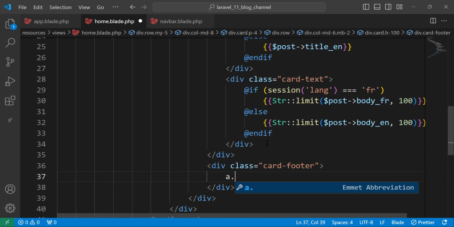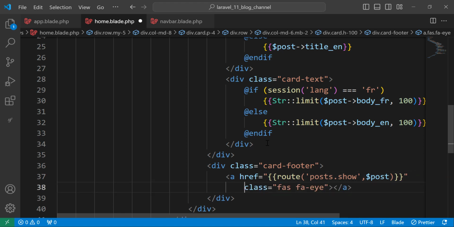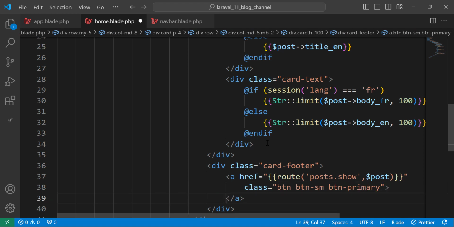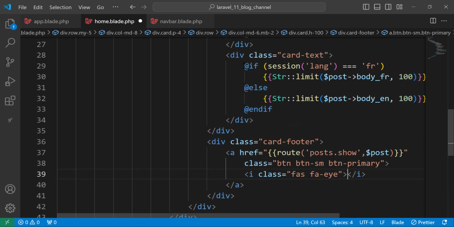So we will add it now, I forgot that. So let's add an icon, which is fas fa-eye, and the route will be posts.show. We will add it now, and we give it the post, and here the class, not this one, so this one. The class here we can use btn btn-sm, btn-primary, and the icon inside will be fas fa-eye, and here we can also check for the language.